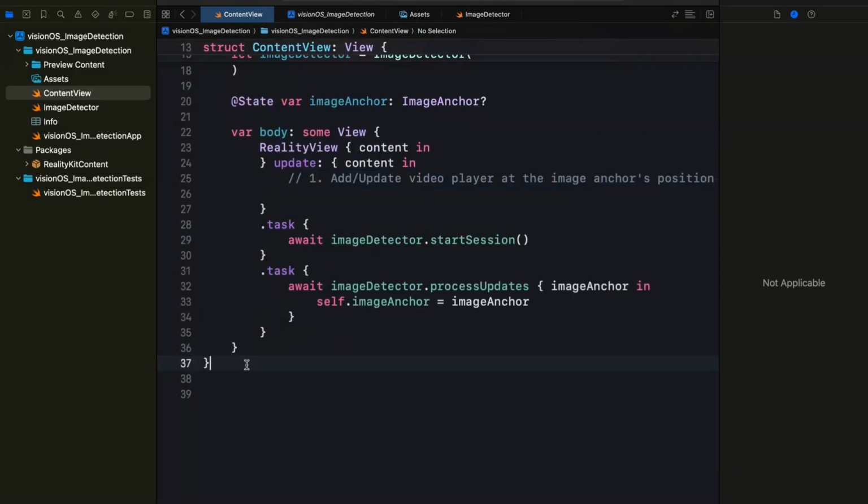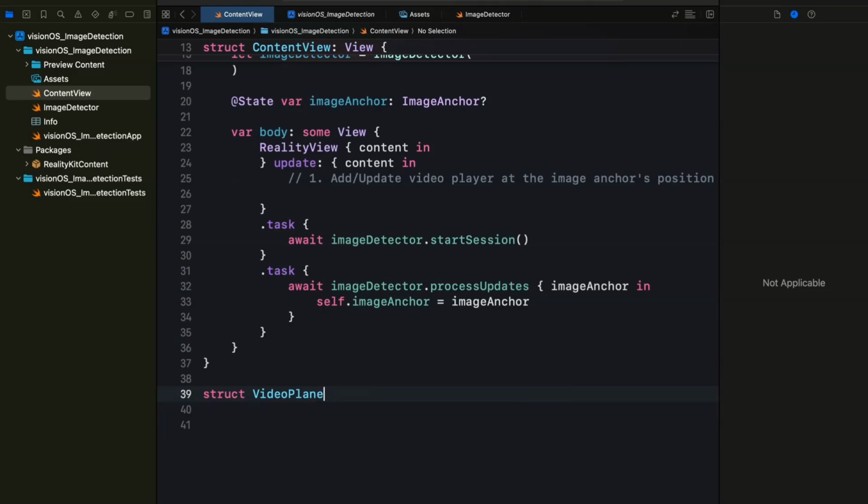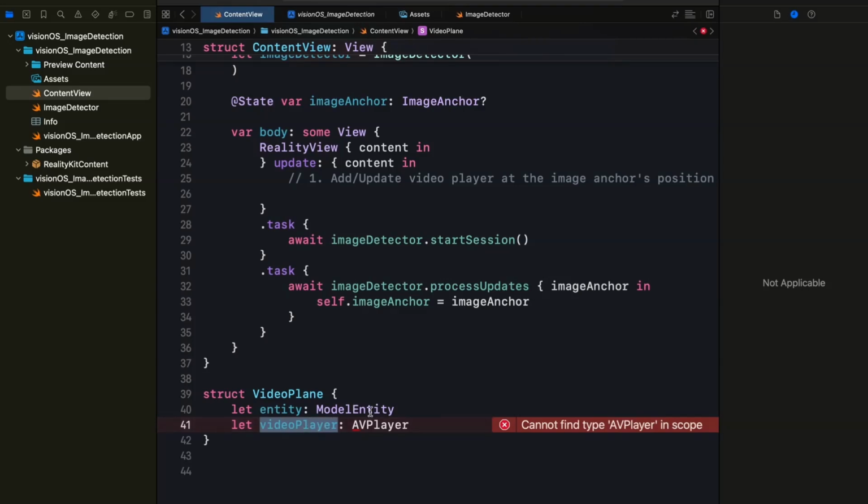For that, I'm going to create a new data structure. I'm going to call this VideoPlane. This is the plane that will essentially play the video. This would first have an entity. This would be the model entity, which contains the mesh and a material, including the video material. And then it will also have a video player. This video player is of type AVPlayer. And this is essentially what you use to initialize the video material passed to the model entity.